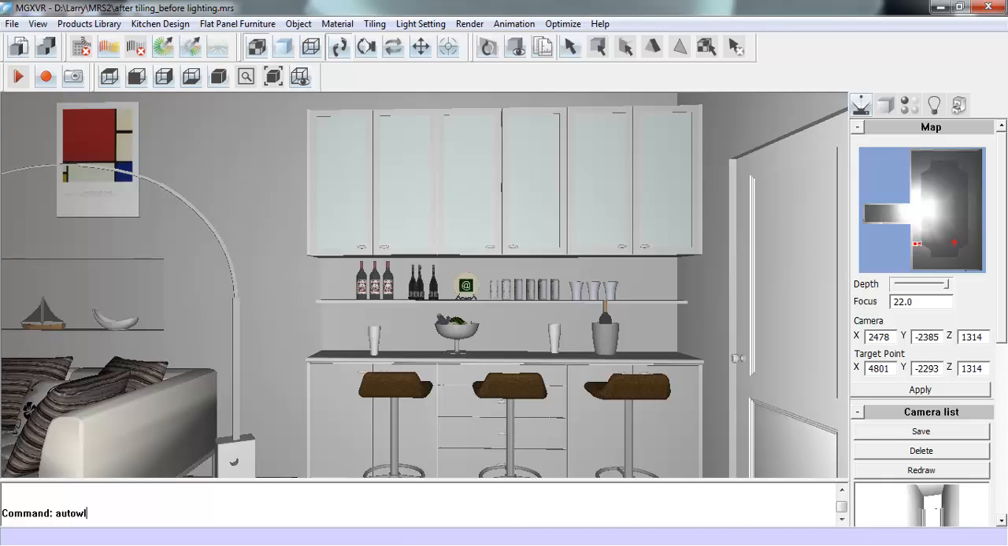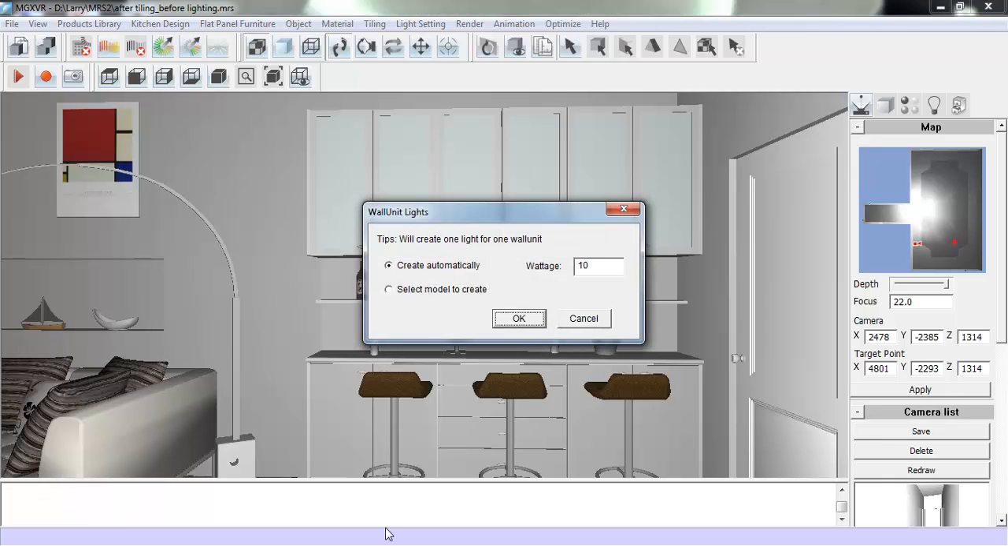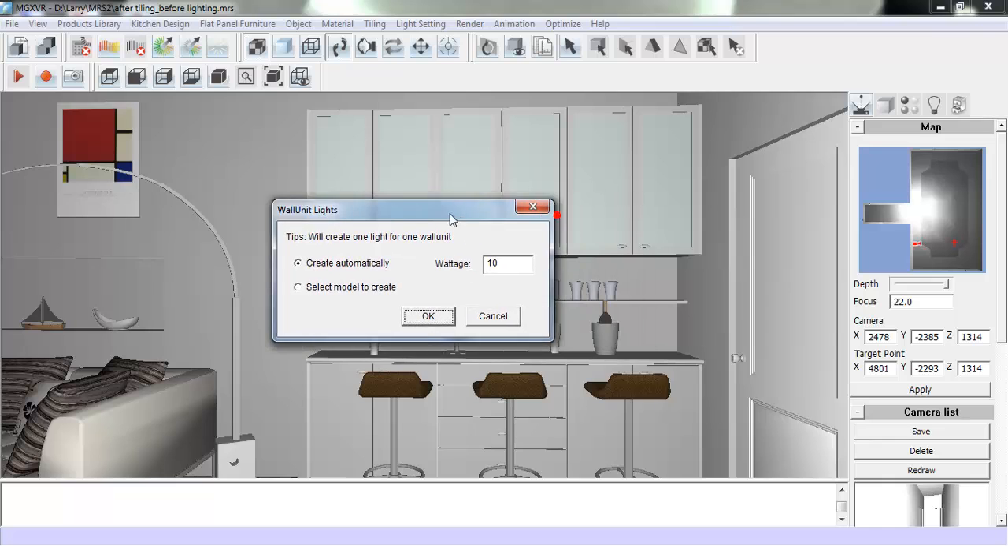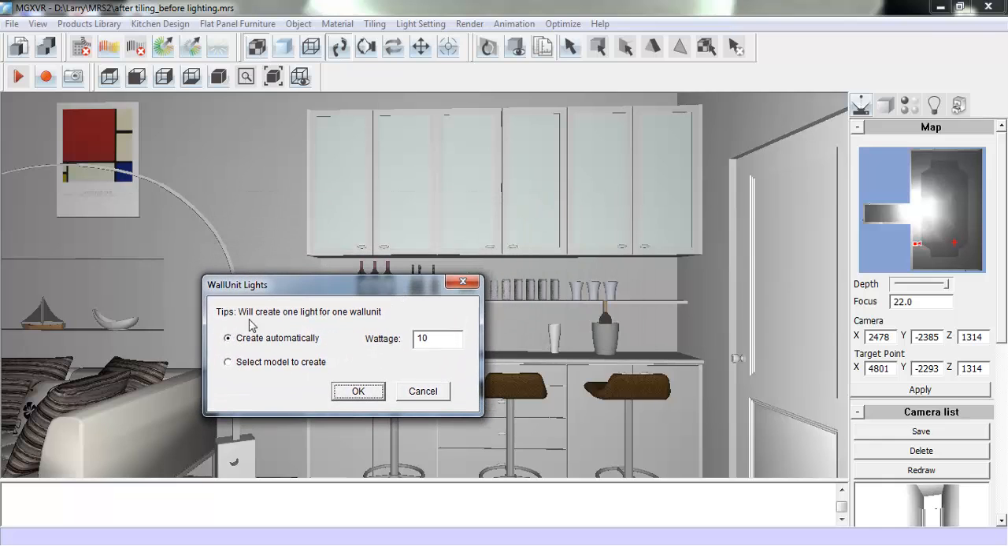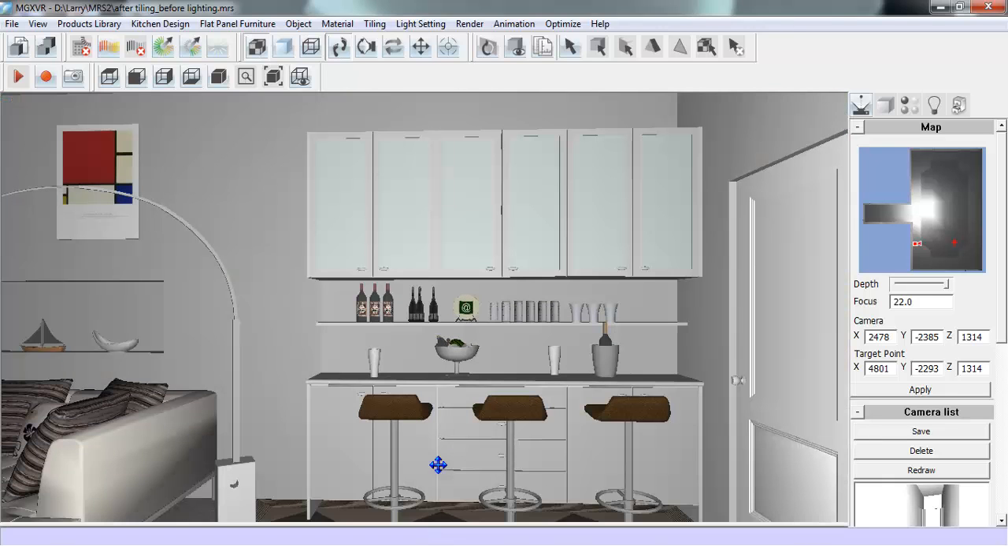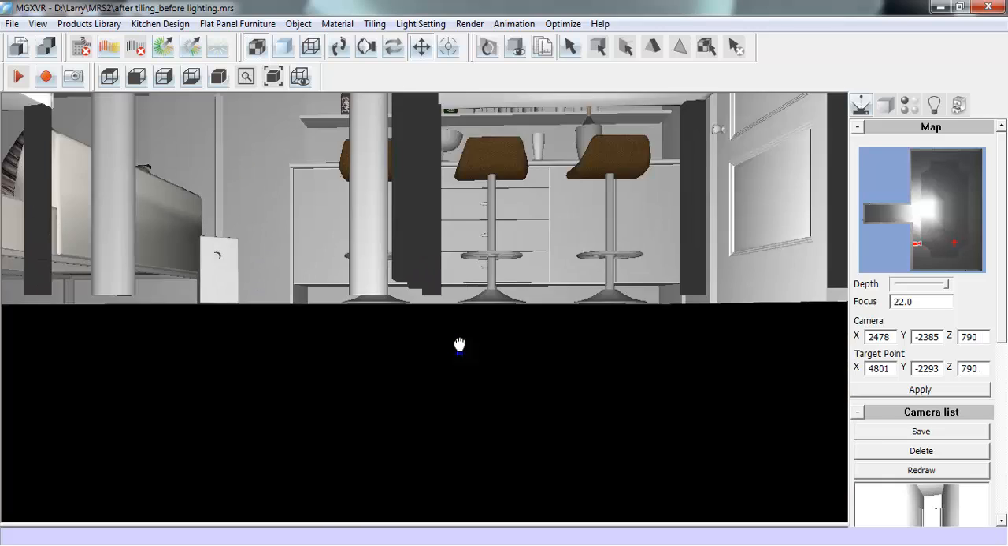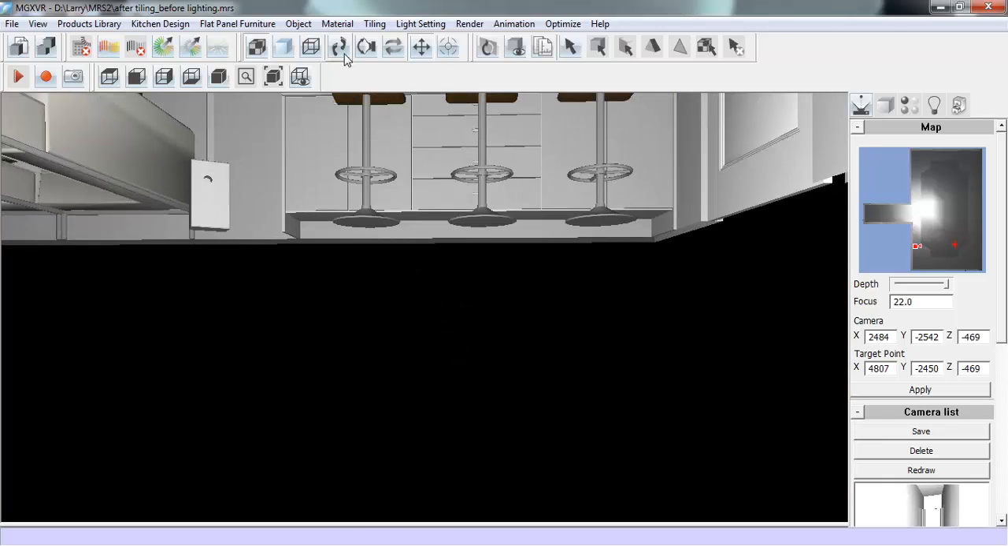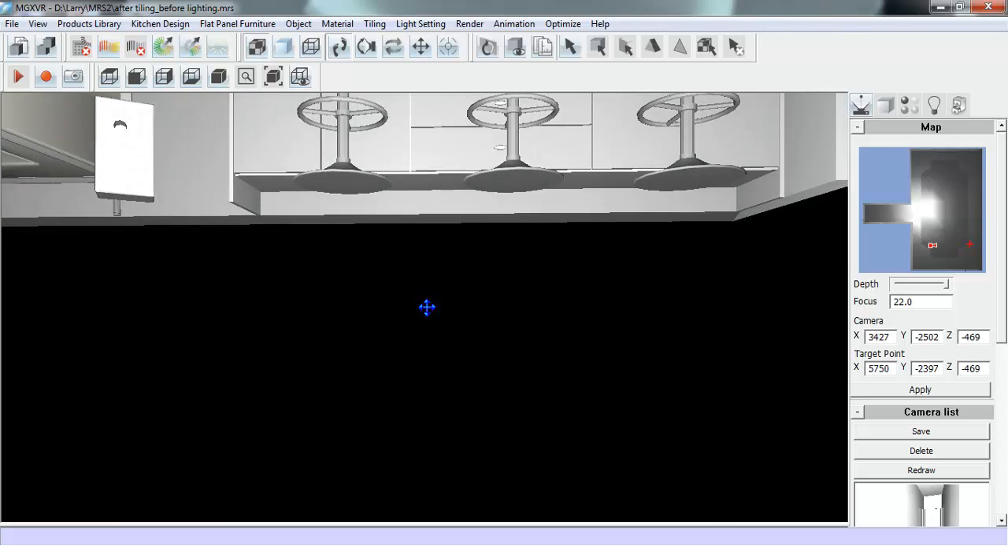First, we'll create some light sources under the wall units by keying in the commands. And then we will also create a light source on the bottom panel of the base unit.